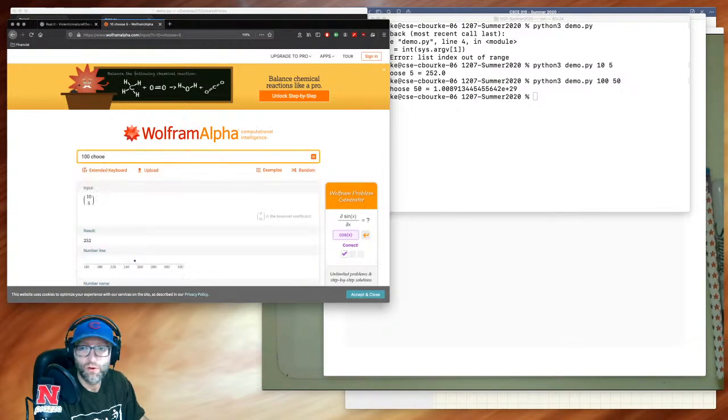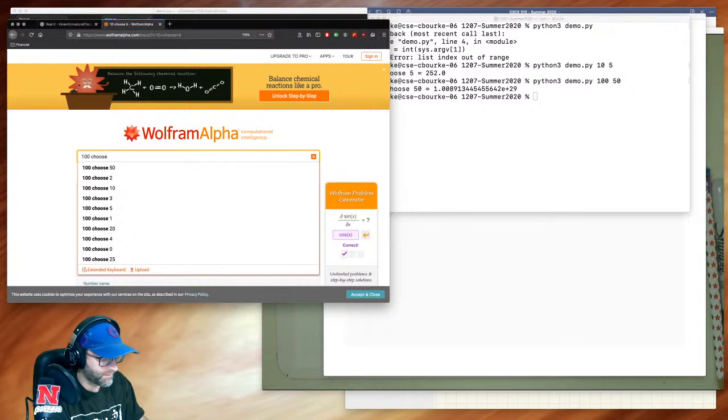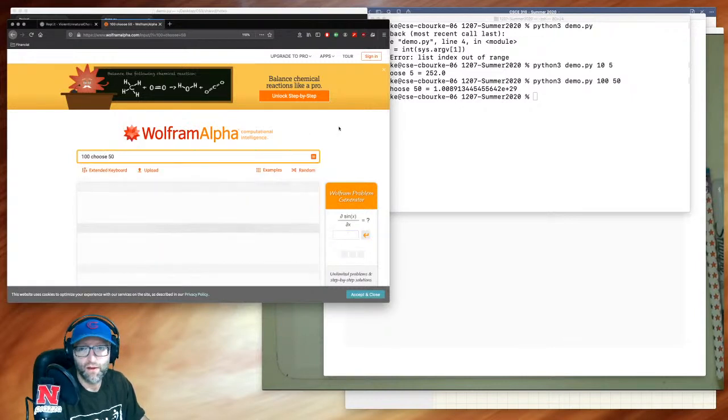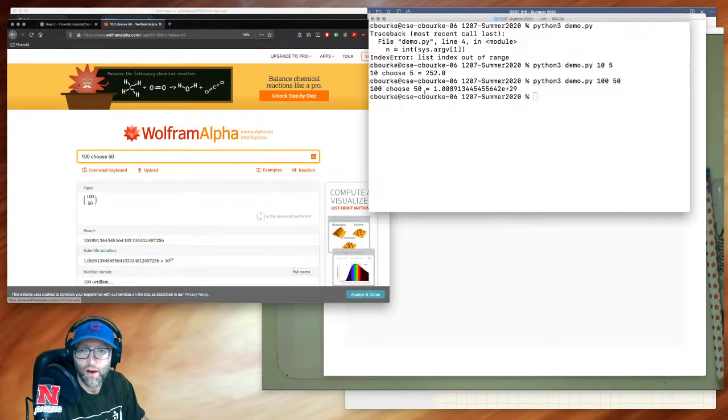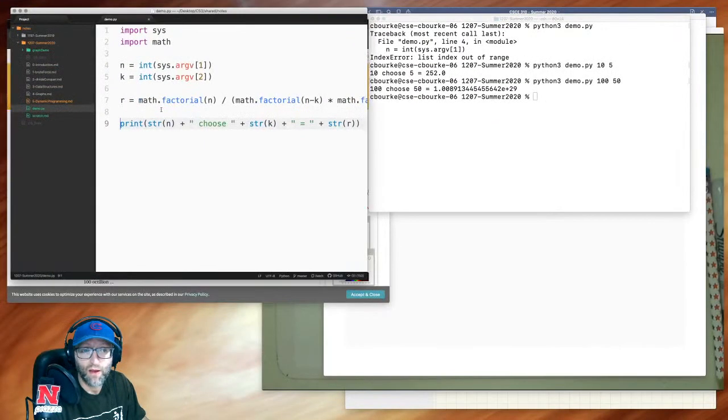100 choose 50. Let's see at least if the higher order terms, yeah, 10089. So it's getting the higher order terms there, and of course it's getting the scientific notation correct. But we are losing precision down at the end, probably because it's converting this over to a floating point value rather than an integer. So if we really wanted to compute the actual accurate value, we'd probably have to roll our own factorial function.